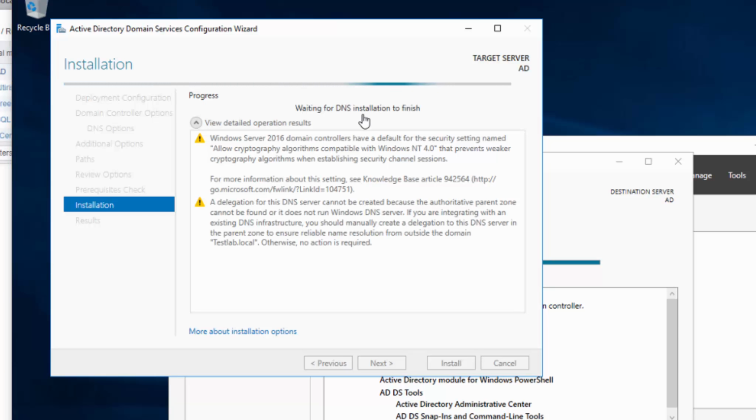And as you see here, waiting for DNS installation to finish. So it'll install DNS for you. A delegation for the DNS server cannot be created. So it'll go ahead and create DNS for you. And we'll go take a look at that in the next video. I figure I'll keep these short. This is going to be AD, then I'll do DNS, and then I'll do DHCP. Actually, I should probably do DHCP first. Anyway, we're going to wait for this to finish and let it reboot. And once it reboots, we'll come up, check out the AD structure and make sure things look like they're okay.